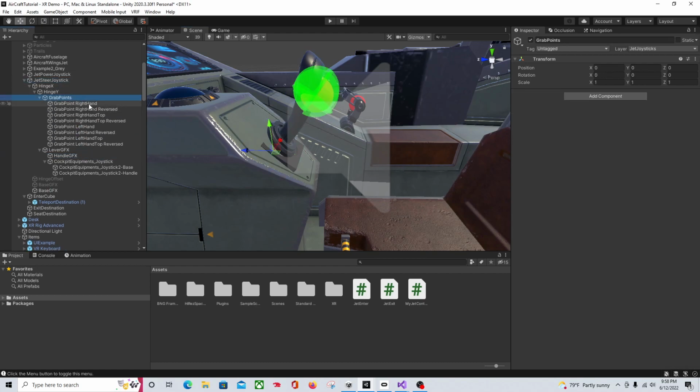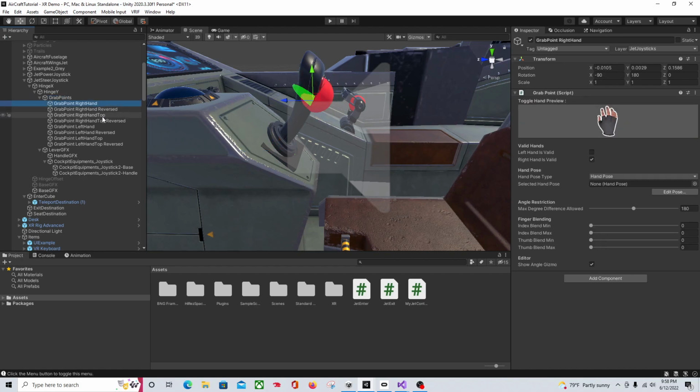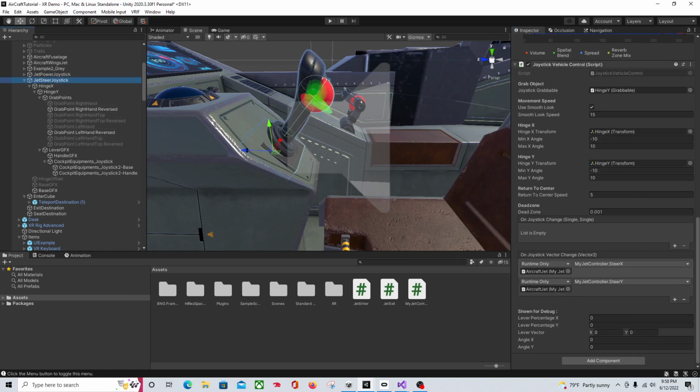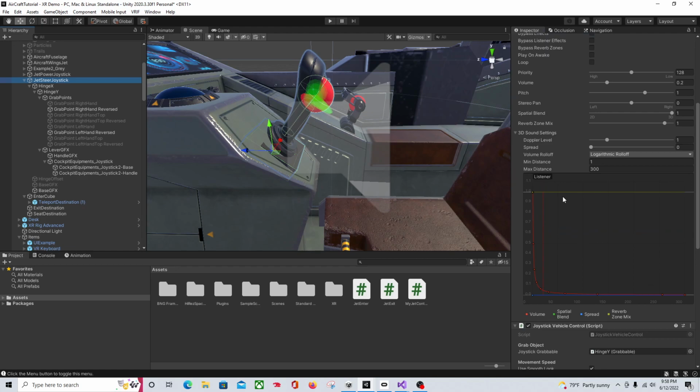grab points. Okay, we need to make this to where you're only using 2 grab positions, either the left or the right hand. And we don't need the top and the reverse side, that way your hand doesn't go backwards. So we're going to disable this one. And we're going to disable this one. Oh, this one. Left hand. We only need the right hand reversed and your left hand reversed. So just go ahead and disable those. And then if you go up to jet joystick, I believe it is. Where's it at?